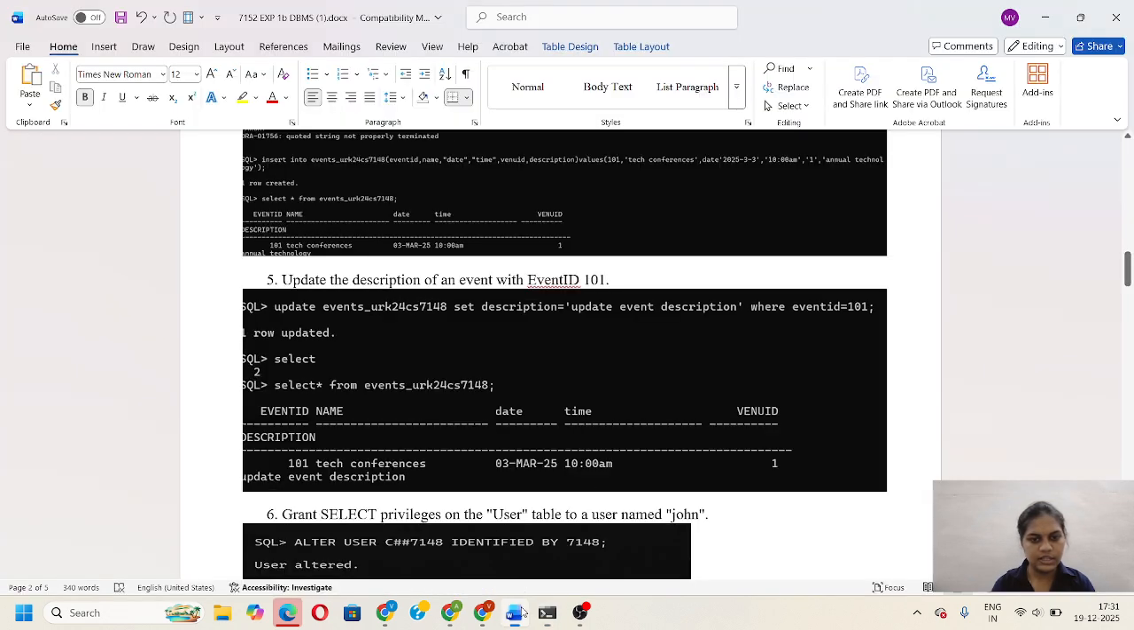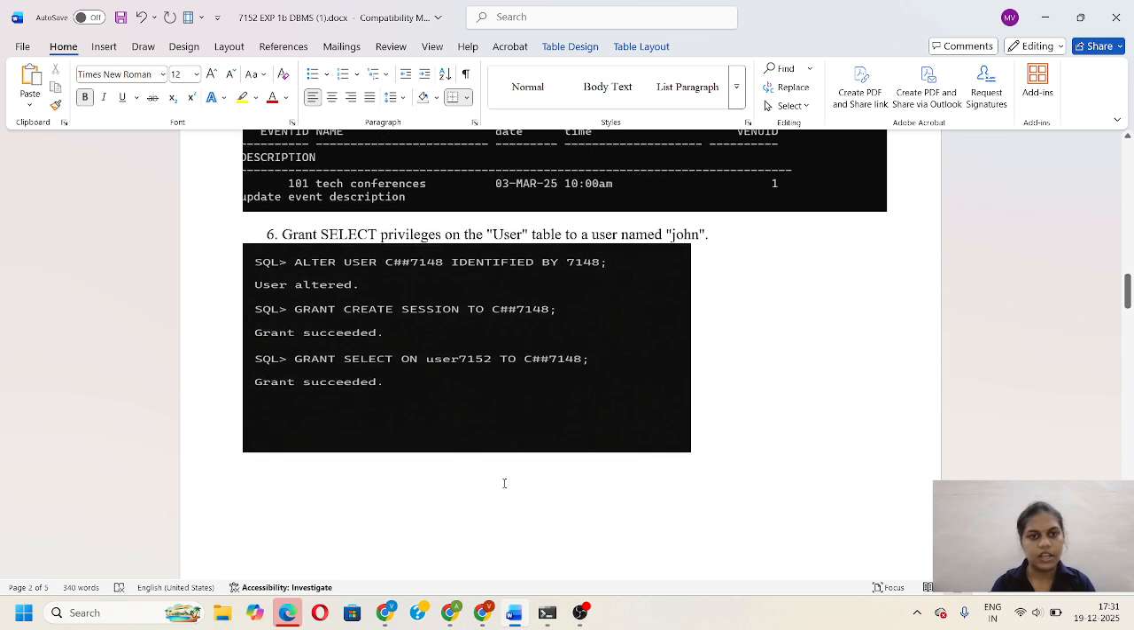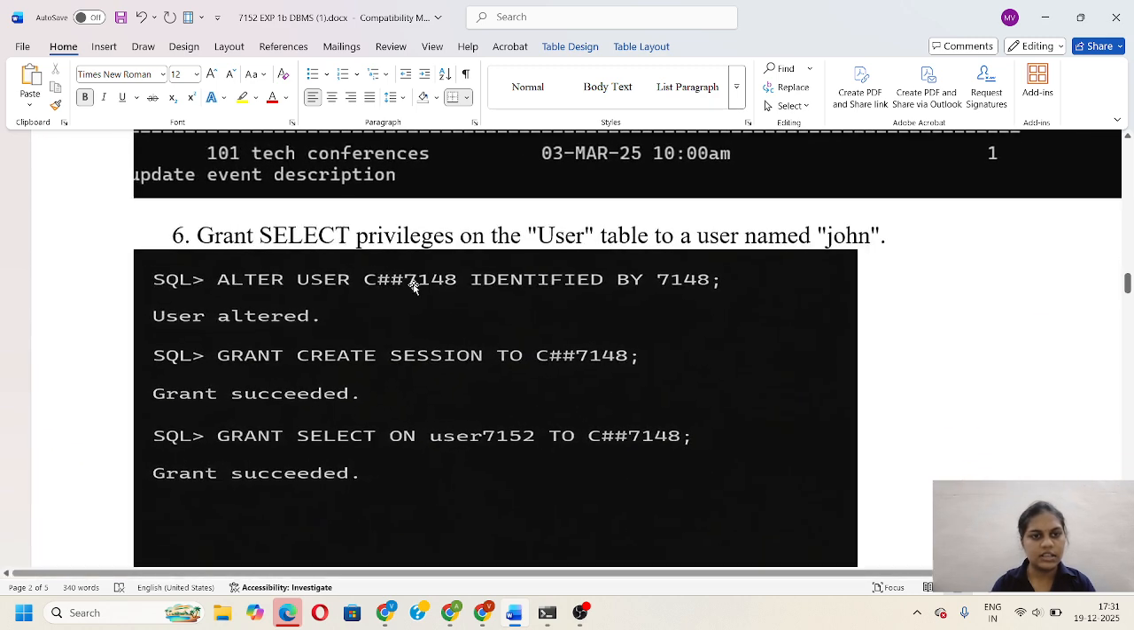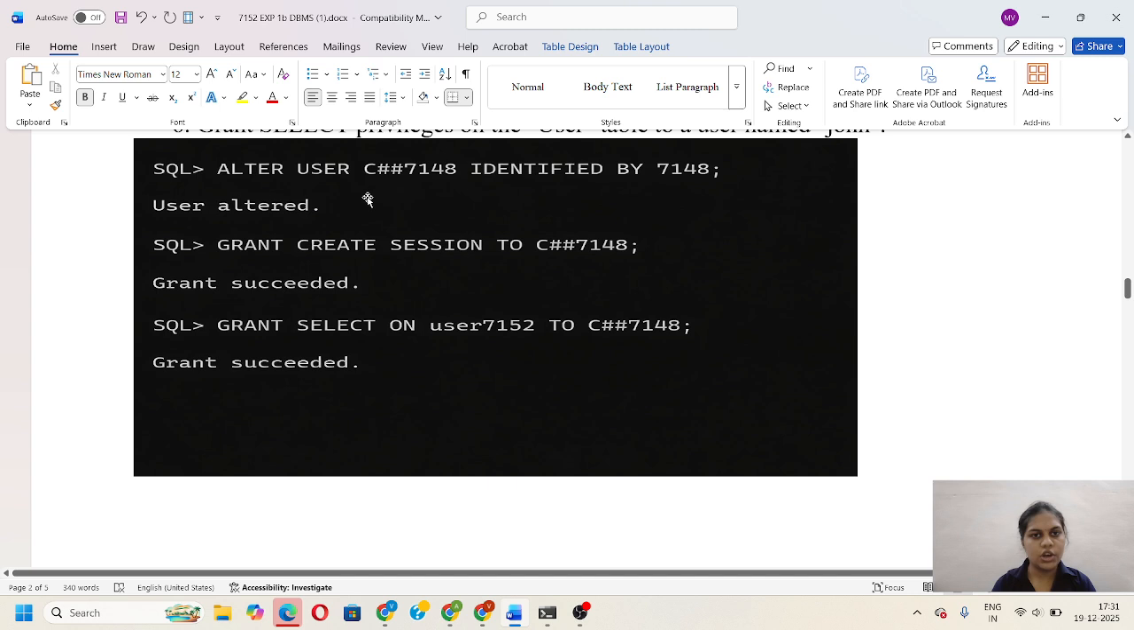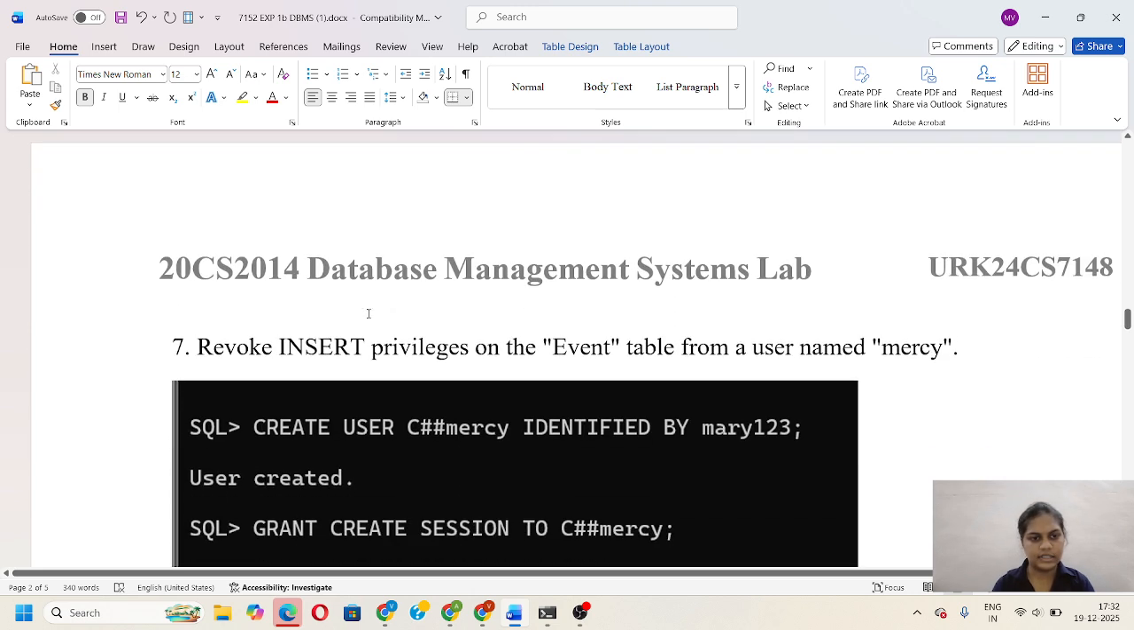So the next one is to grant select privilege to the user. To grant it, we have to use the alter command and identified by the username, and we have to alter it. Then next grant is to give permission to create session and so it is granted successfully.